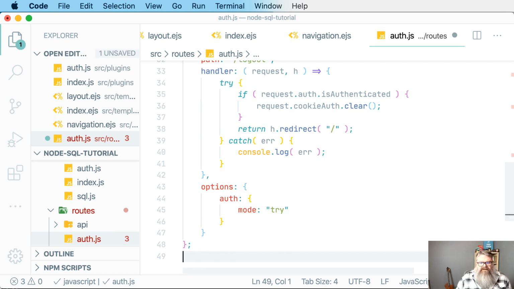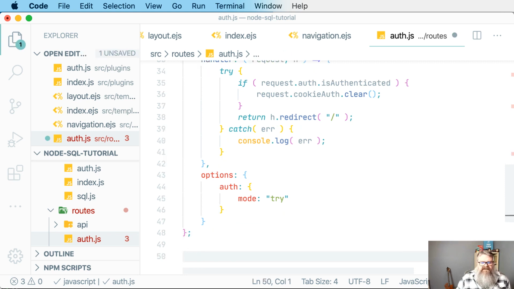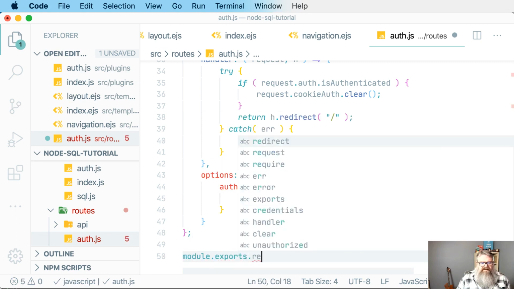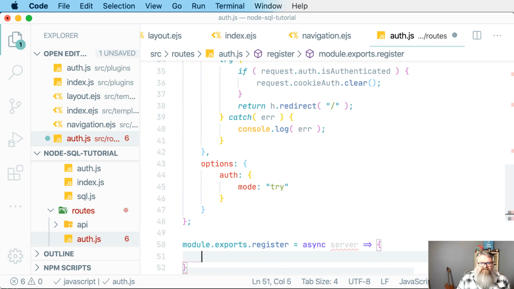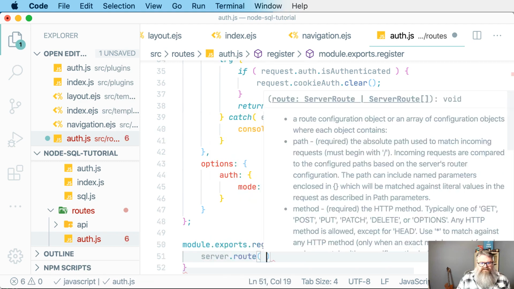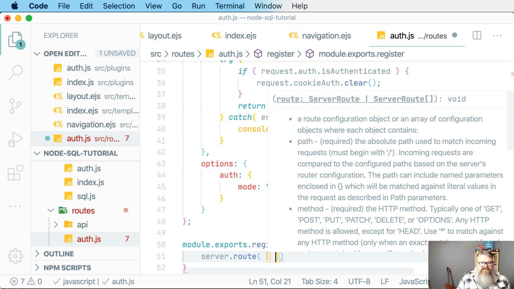All right, now we have our three routes defined. We need to register those. So we're going to export a register function that takes in a server, and we're going to just register all these at once.